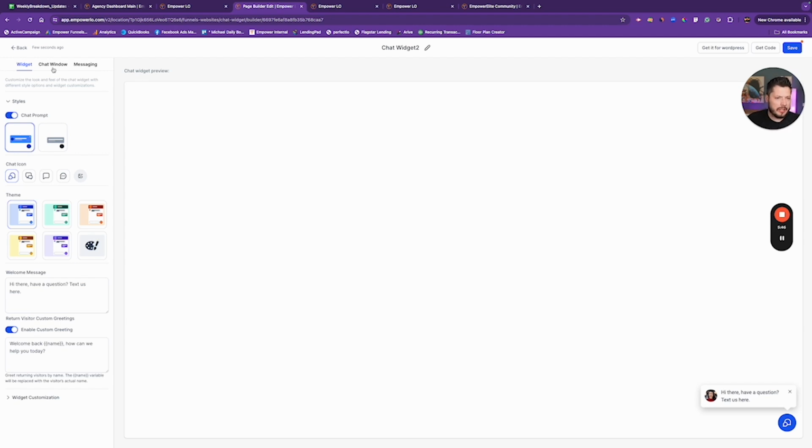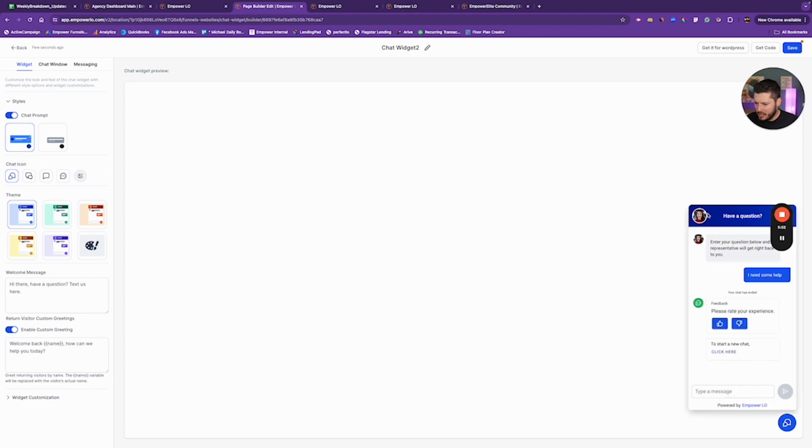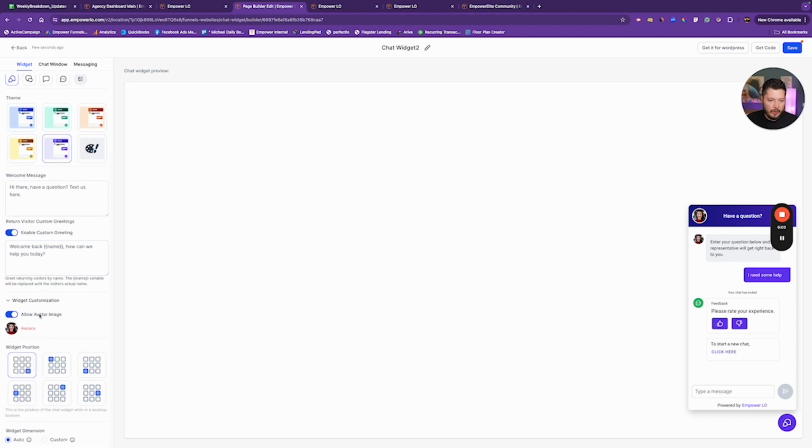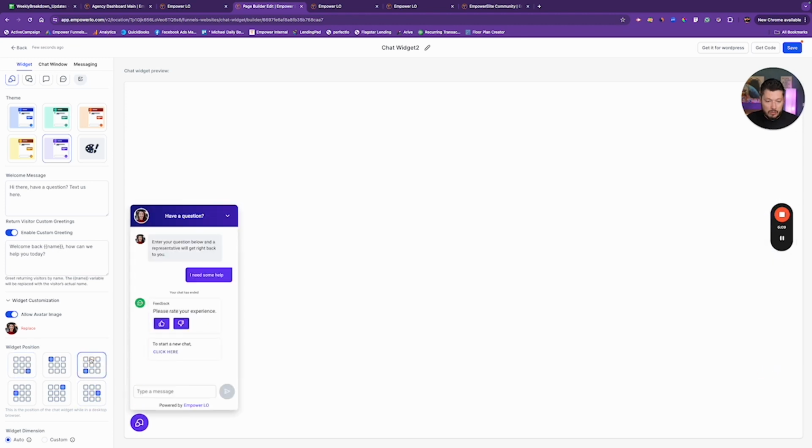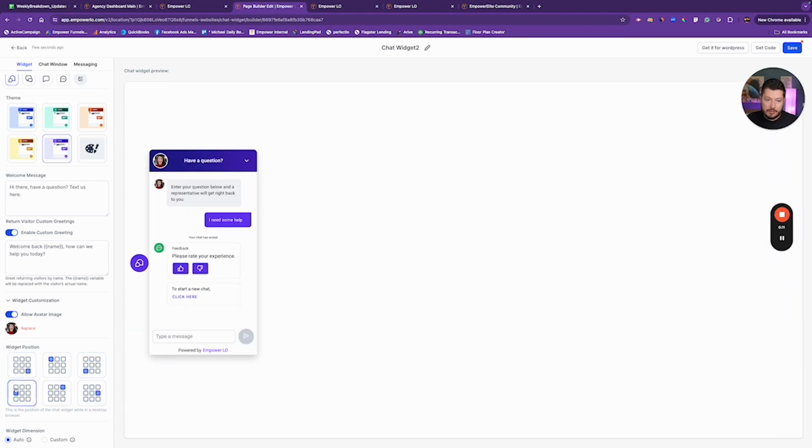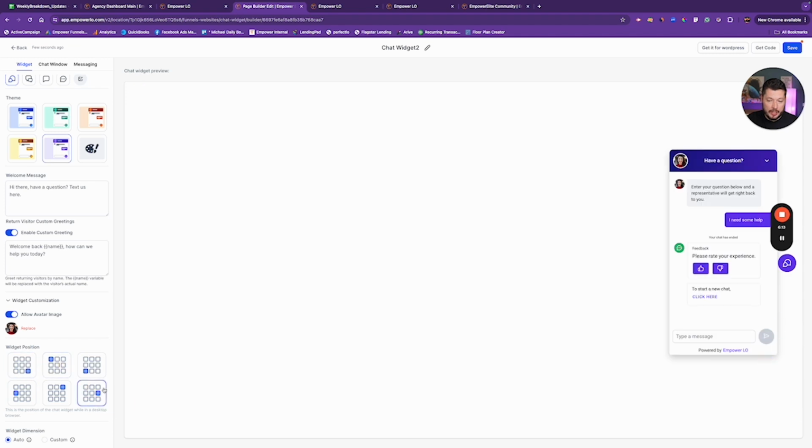I imagine we also can, yeah, I know that we can change that person, whoever that is. I don't know how in here I can do it. These are themes, so you can change your color schemes, obviously. Custom greeting, widget, there we go. Replace your avatar image. You can change your position of this, so depending on what type of bot it is, you can decide where you want this to be located on the page, okay?